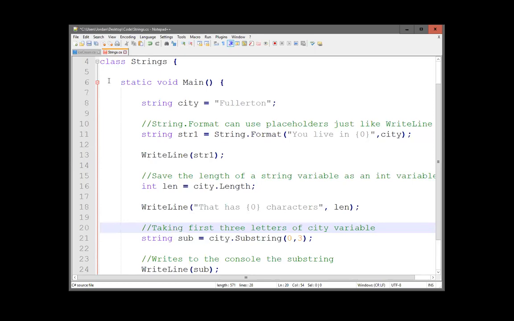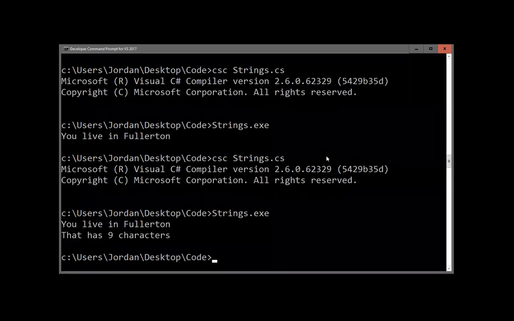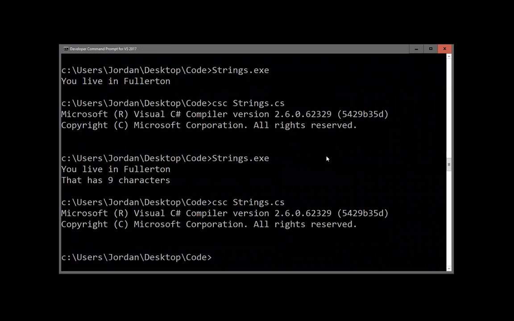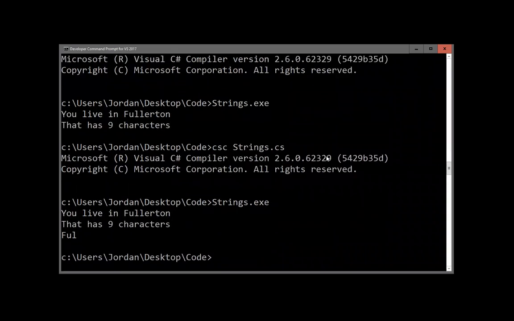Okay, so I'm going to save. Catch up if you need to, pause the video. I'm going to compile my strings code, see if I have errors. Nope, it's good, and run my strings file. You live in Fullerton that has 9 characters, and then it spits out that substring that we saved, which was the FUL. Okay.